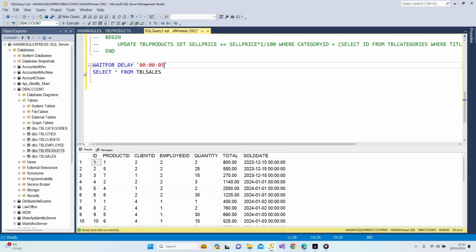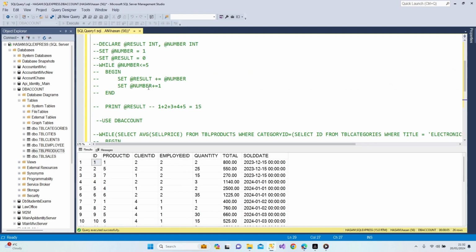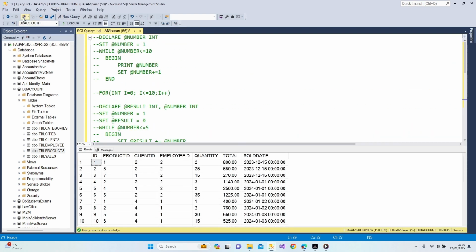You can use this wait for delay to insert an object or to update it. If you want someone to wait for your query, you can use wait for delay. Perfect. Alright, let's make this section a comment and finish this lesson here, guys. Let me save my query. Let's save it.